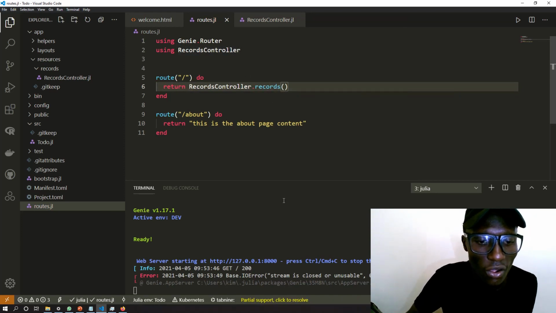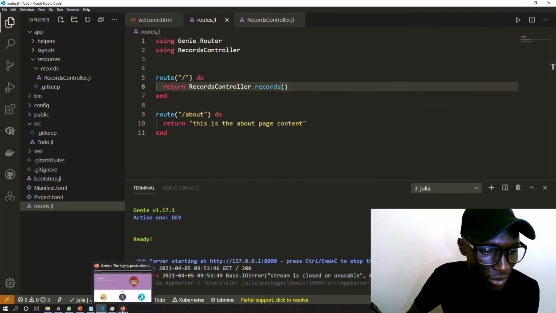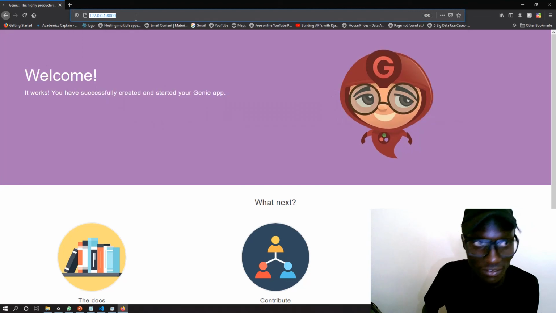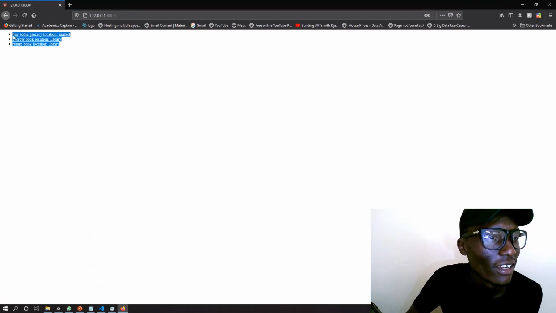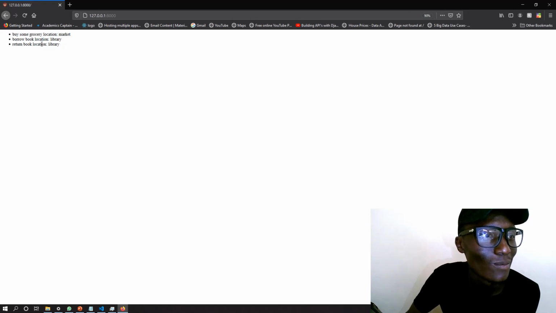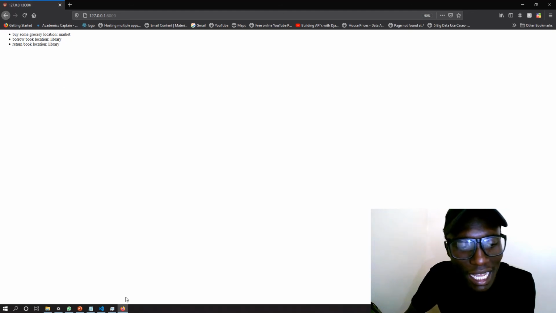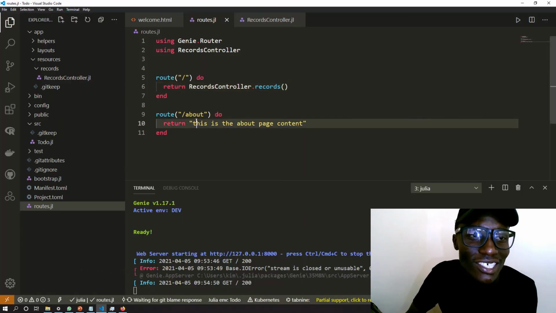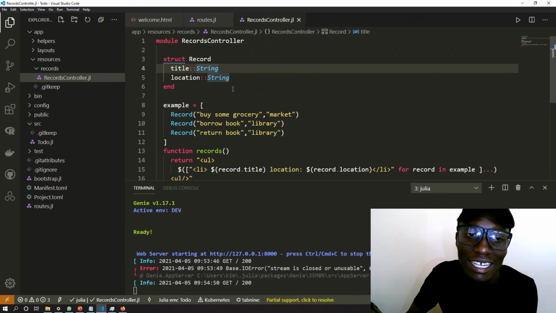Okay, now let's see. I hope it has some auto load over here. Now you see the content was loaded for us. Buy groceries, location market; borrow books, location library; return books, location library. So guys, that is basically how to do some construction of objects and structs and things in Julia.